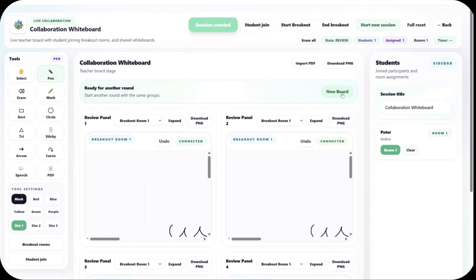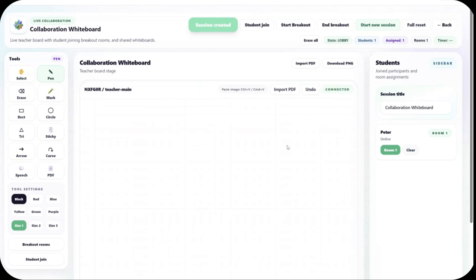And if you want to do a new board and keep the same breakout room structure, just click here and you can go again, and as a teacher you can write or draw something else.